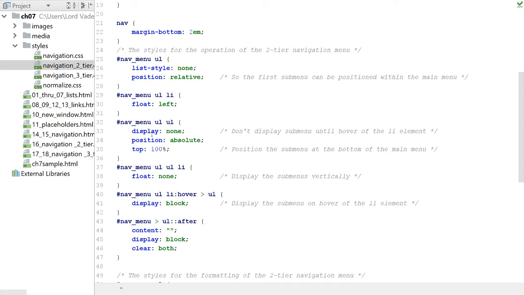Then we take a look at the LIs that are inside that UL, and we're floating them left. What's that going to do? It's now going to pull each LI up against each other, so LI after LI after LI. The next one is probably where people will get a little bit confused. It has to be a UL that's in a UL that's in the nav menu. So that's our nested area.